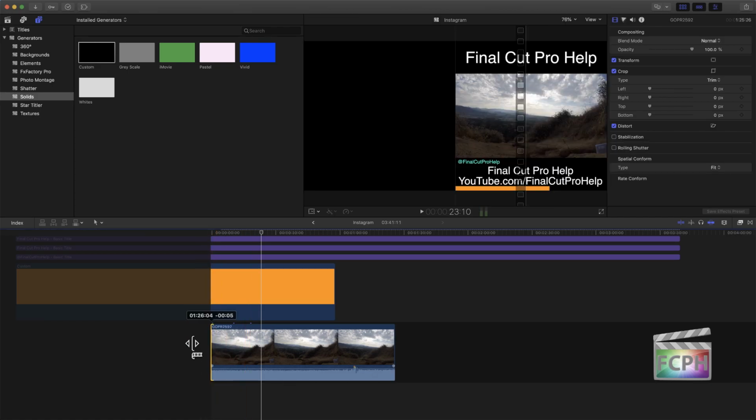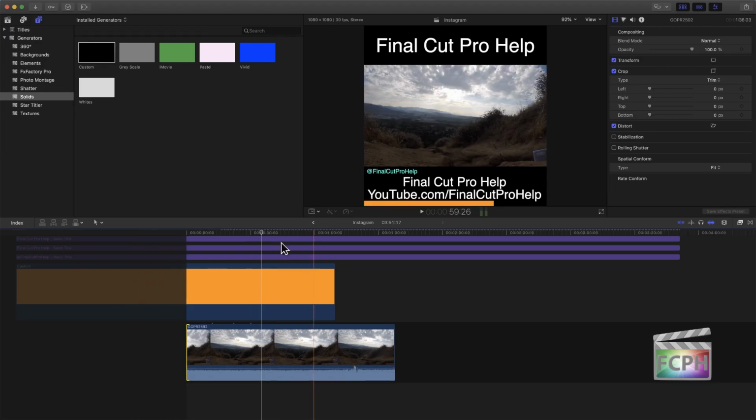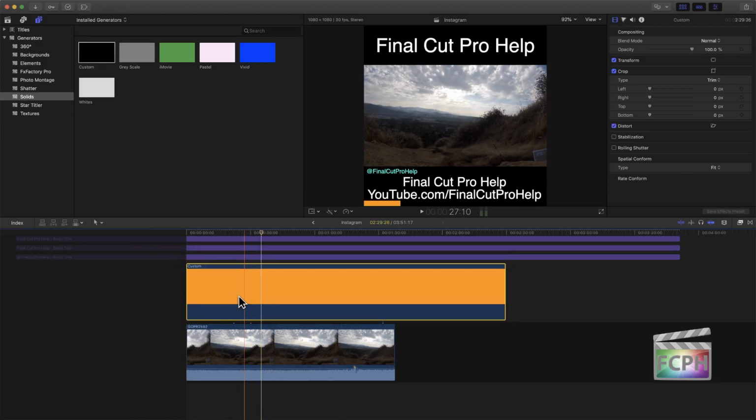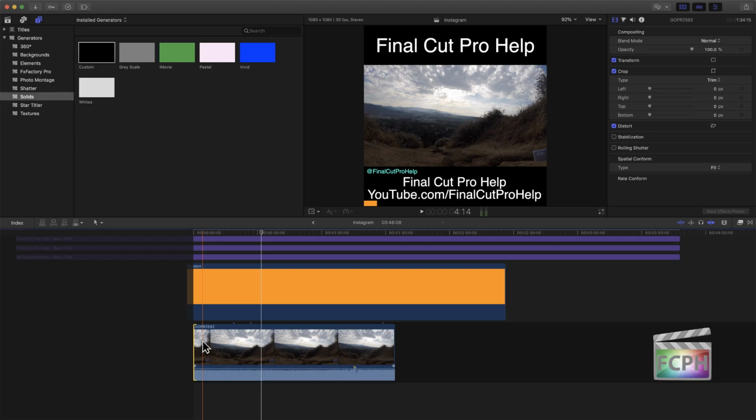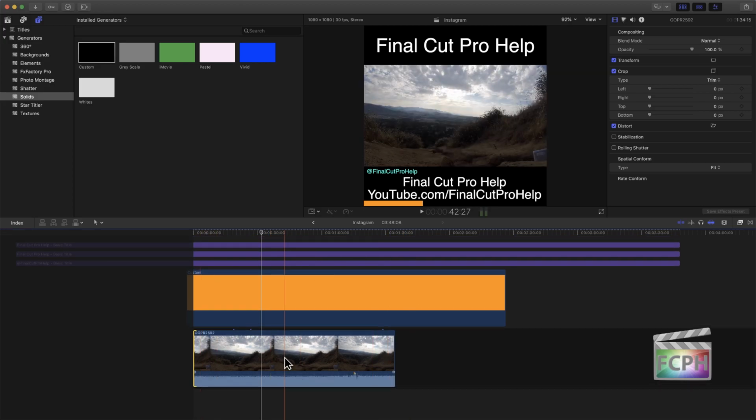And notice, because I'm trimming this first clip and all these other clips are connected clips, it's actually moving the beginning of the project. So that's another thing that you can do and adjust. All right, so that's just some basic timeline navigation and editing and some little tips in there.